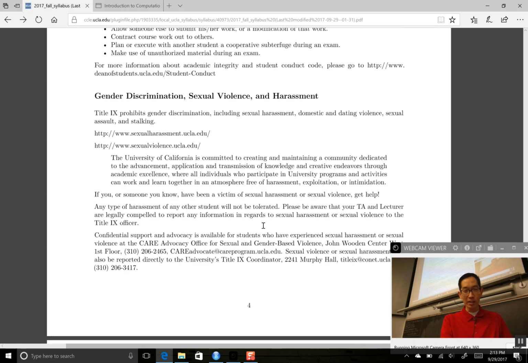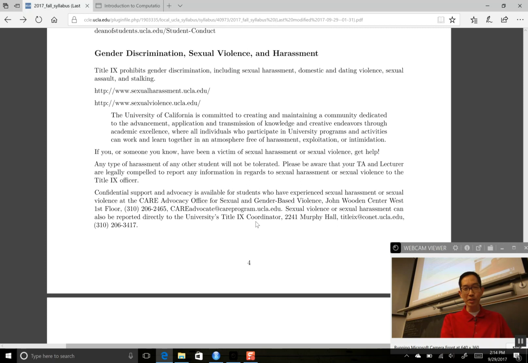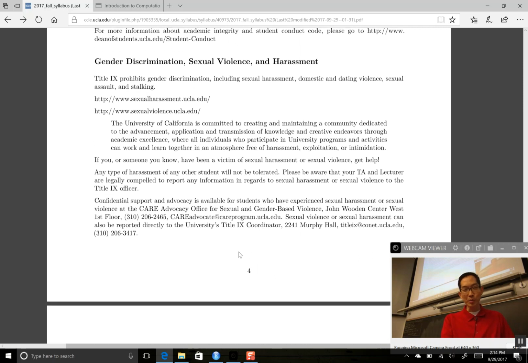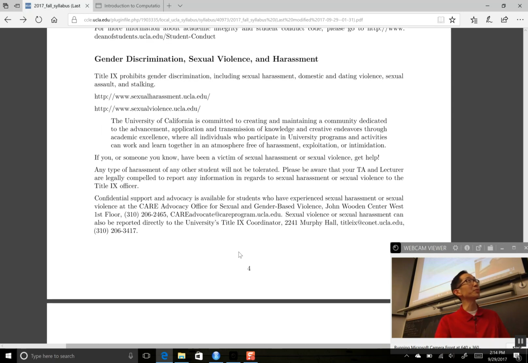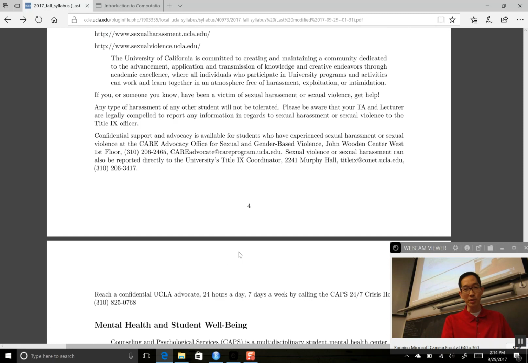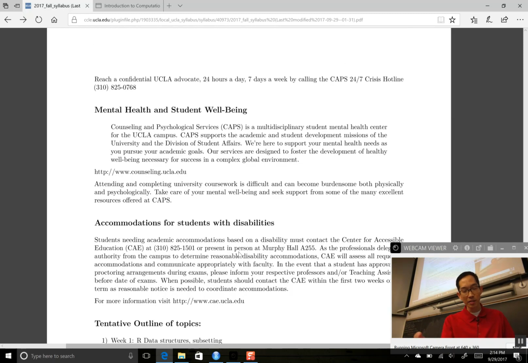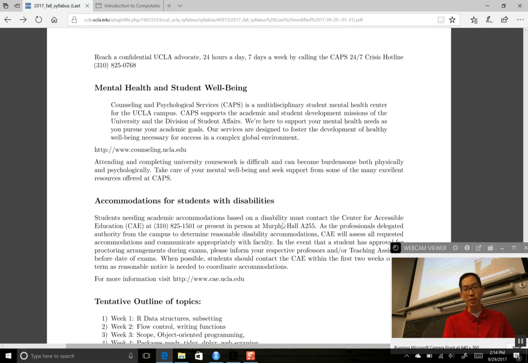Okay, university stuff. Gender discrimination, sexual violence, and harassment. Treat everyone with respect, right? That's kind of the golden rule. Treat everyone as you would like to be treated. But if someone was not respectful to you, the university does have resources available. Same with your mental health and well-being. The university does have resources available.